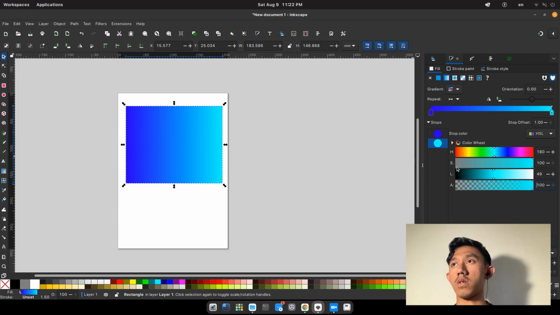Then you got the saturation menu, which you can adjust if you want to change the color intensity. I'm just gonna set it to 100. And then you got lightness if you want to make the color dark or bright. I'm just gonna make it 50 here. For the other gradient stop, I'm gonna slide the hue to the left a bit, and I'm gonna turn down the lightness to make it a little bit darker.